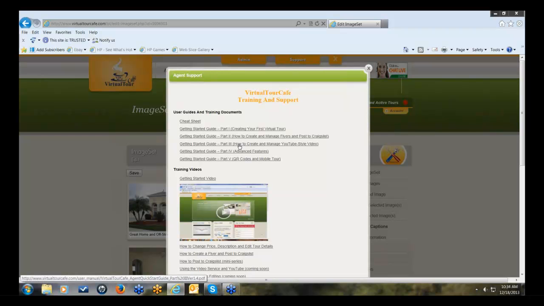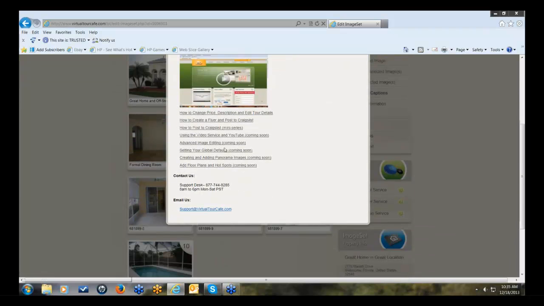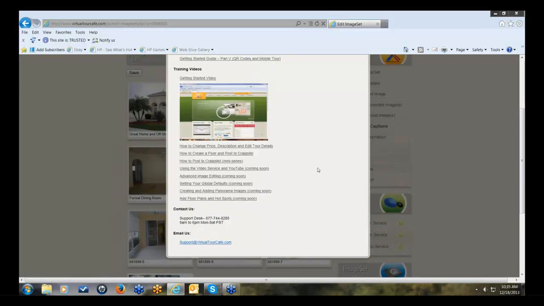You will also find more information on YouTube videos in part 3, more on the flyers and posting to Craigslist in part 2, and just a quick how to create the tour in part 1. There's also a cheat sheet that you can download that's just a great one-page, don't forget to do these things. We also have some training videos, so you can watch some videos, you can contact us, and you can email us with any questions on the bottom of that screen.